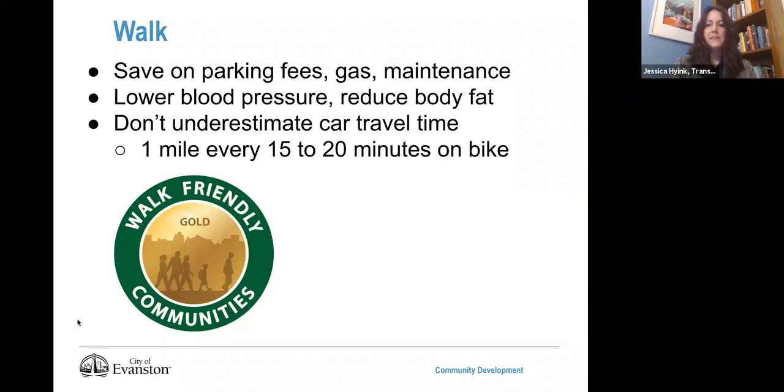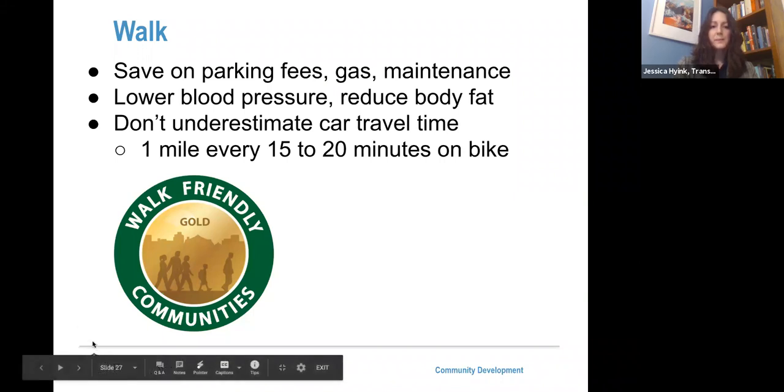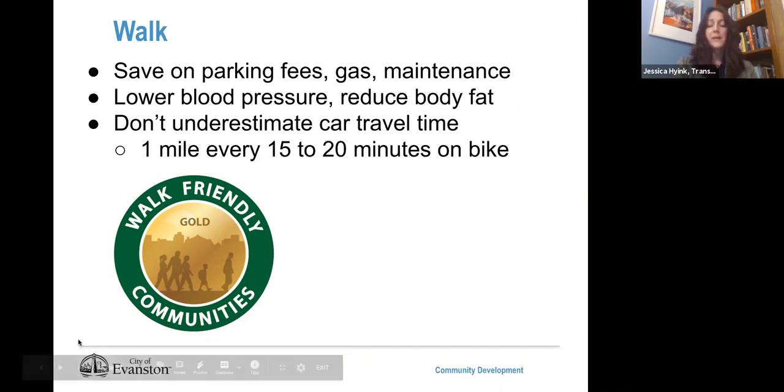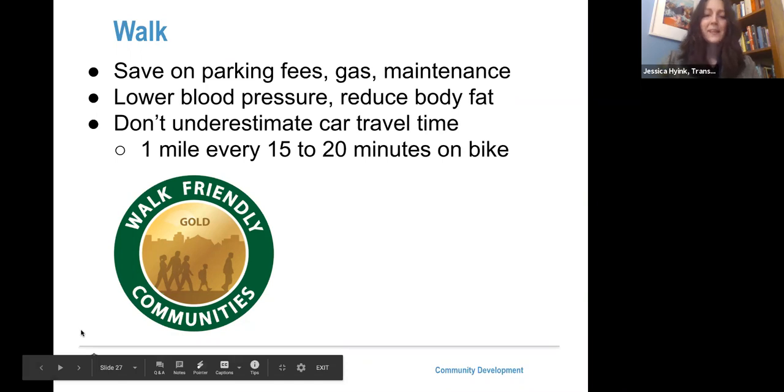And in Evanston, we're 3 miles by 3 miles. So you can get pretty far in Evanston and walk most places without it taking too long. Maybe consider what trips you can convert to walking locally to help reduce those greenhouse gas emissions by car. We're a walk-friendly community with a gold rating, which means compared to other places in the US, we have much better walking amenities. So I'd really encourage you to use them. Next slide.